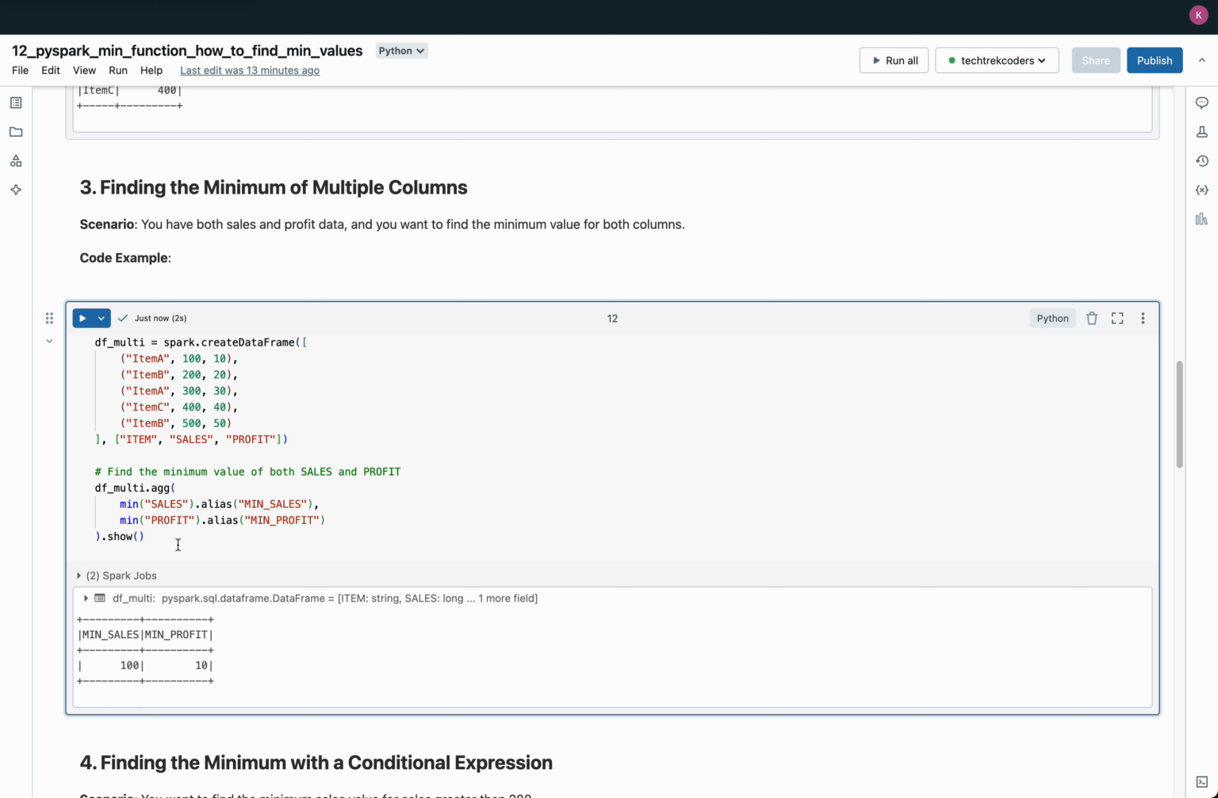These operations provide important summary metrics that represent the smallest values in both the sales and profit columns. By using alias, we rename the calculated minimum values to min_sales and min_profit for better readability and interpretation. This makes it clear that the values represent the minimum sales and minimum profit across all items in the data frame. Using descriptive column names helps in understanding the output at a glance.